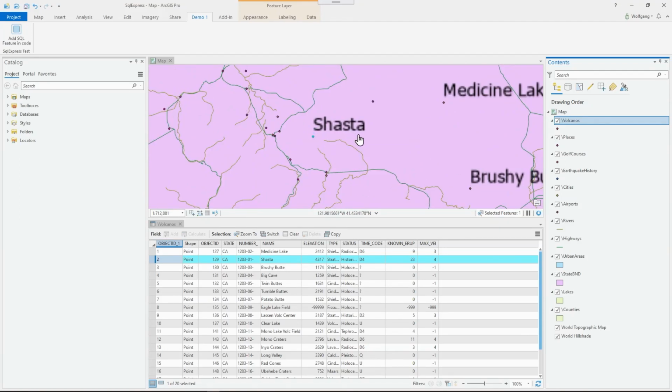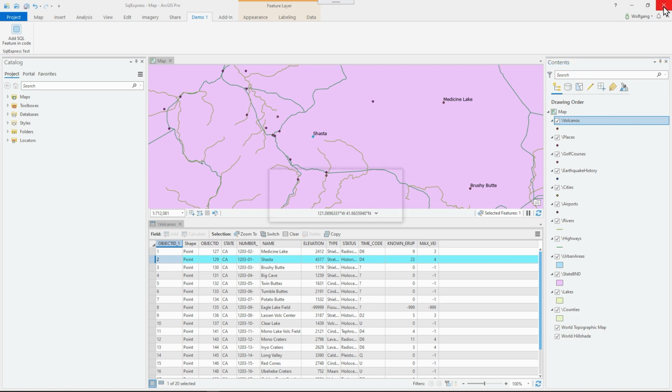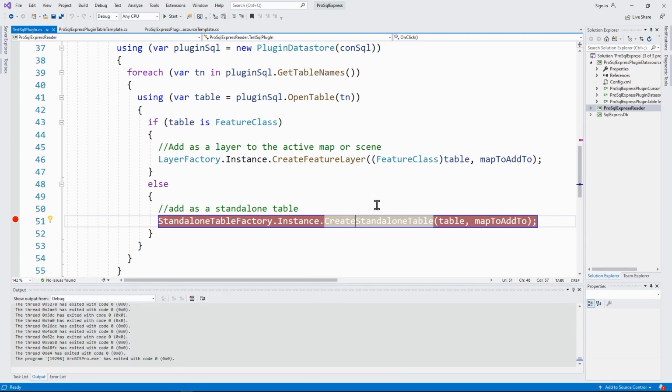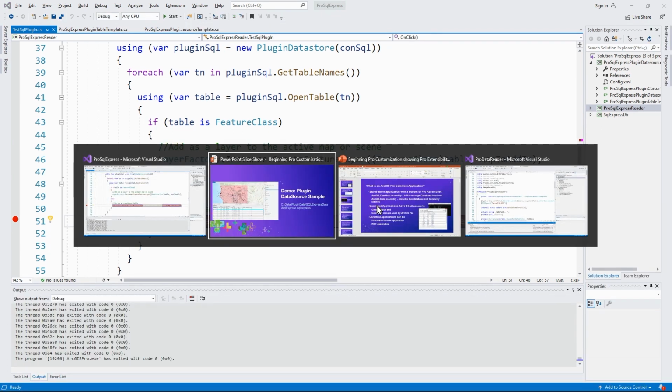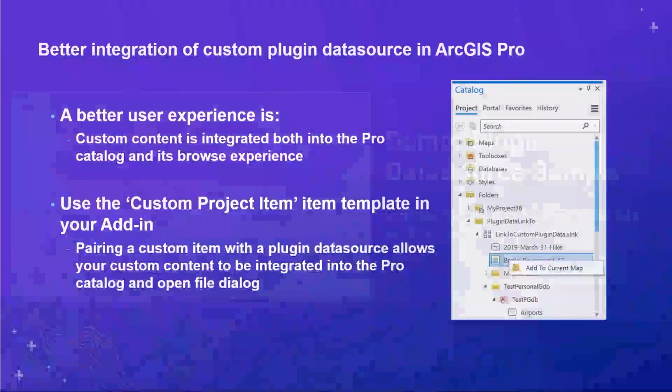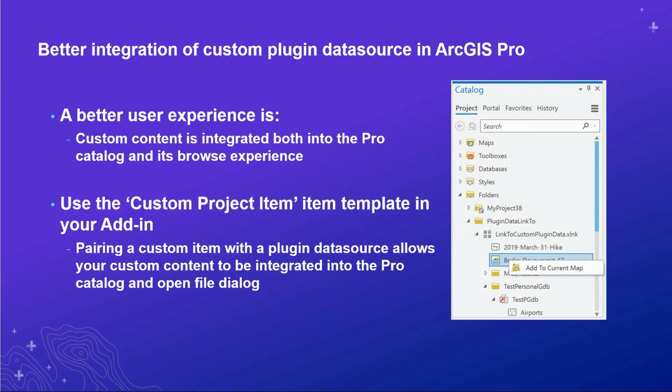So I just now labeled my volcanoes. So this is a quick overview over how you create a plugin data source and then how you consume it. So needless to say, this is not how you want to present an implementation to your users. You want to implement a much better user experience.